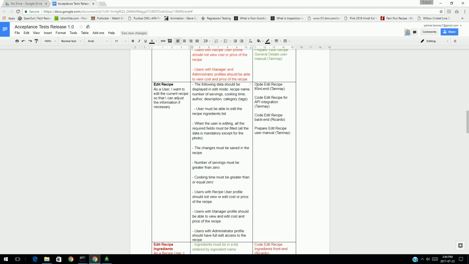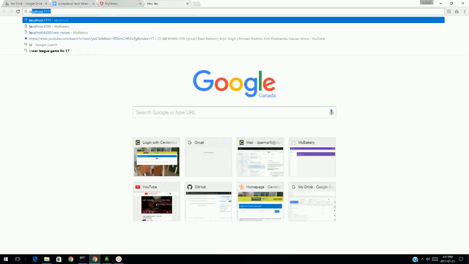And these are the developer's tasks: code edit recipe front end by Tanmay and the other tasks. So let me open the website for us.